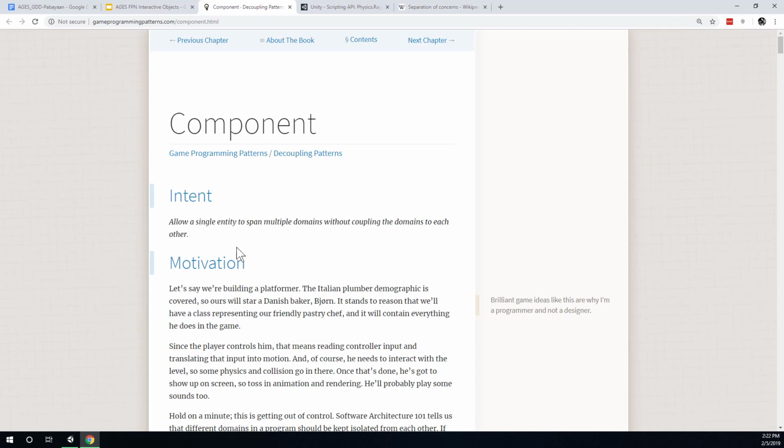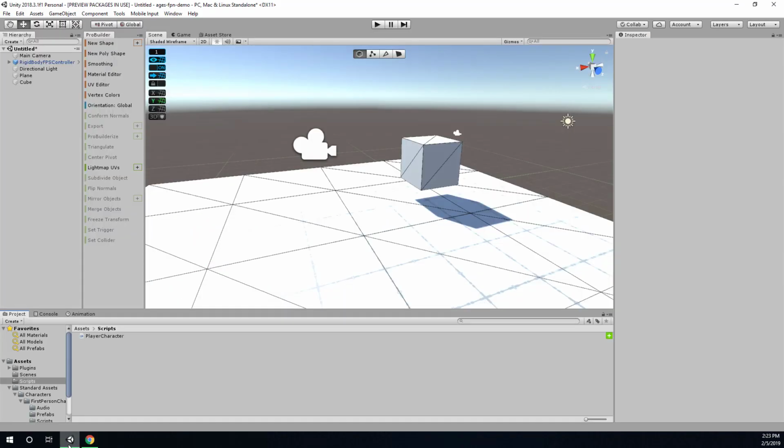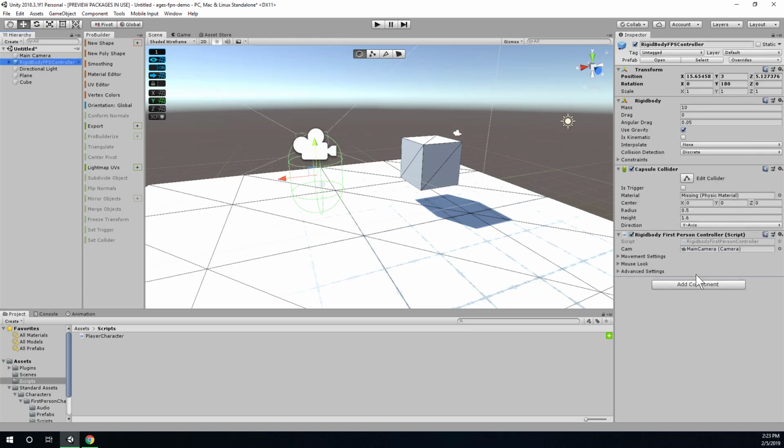And you can see it says the intent of the component pattern is to allow a single entity to span multiple domains without coupling the domains to each other. And so this is really inherent in Unity. So when you go to add things to a game object, there's a whole add component button here.